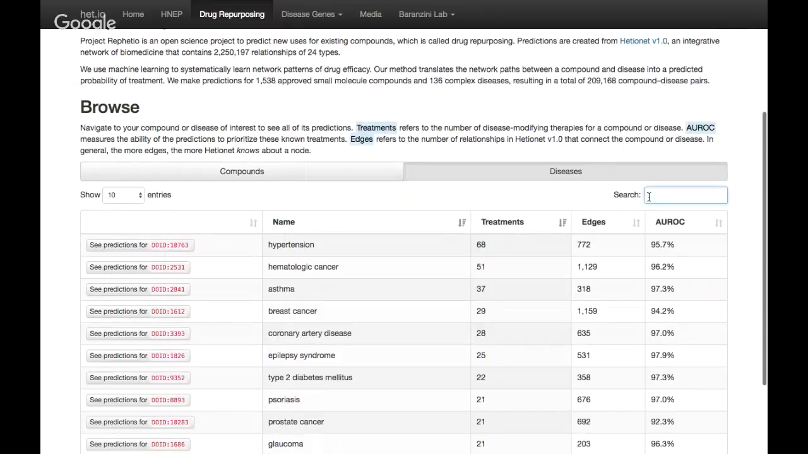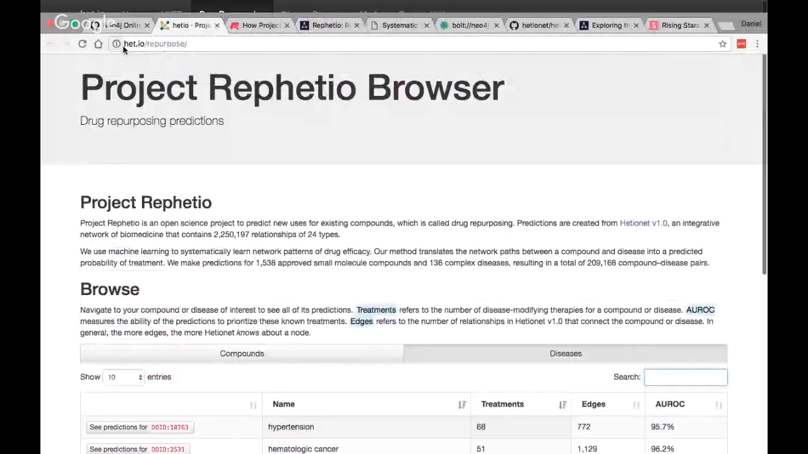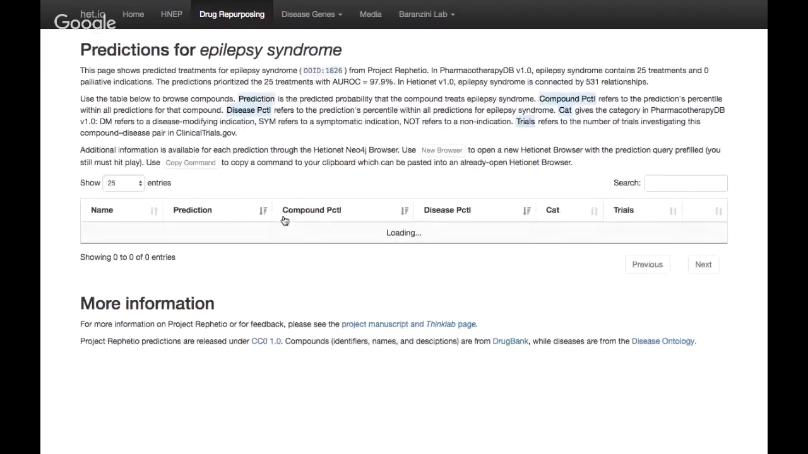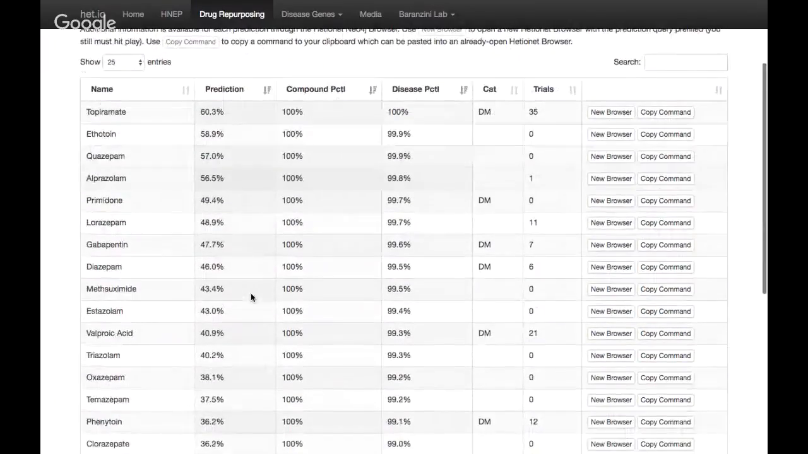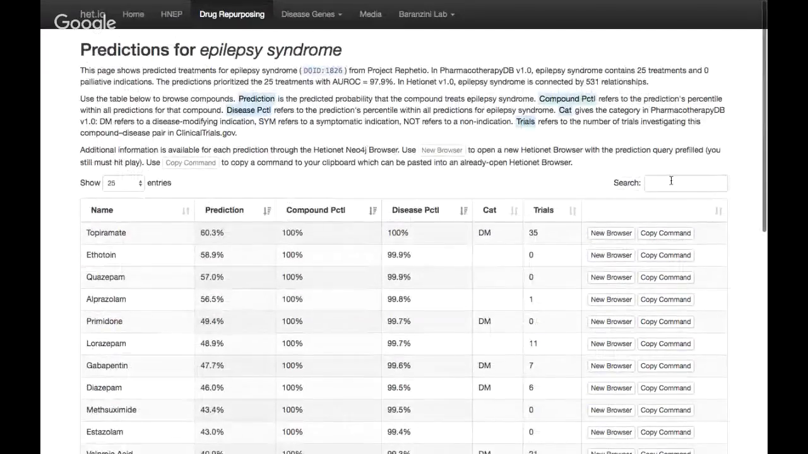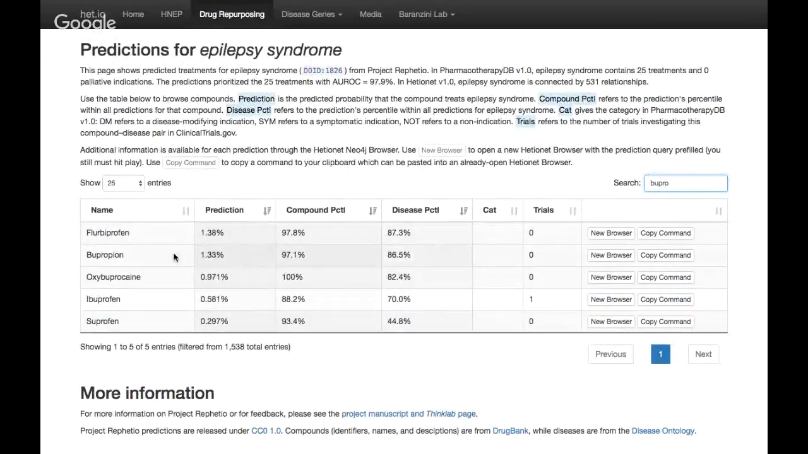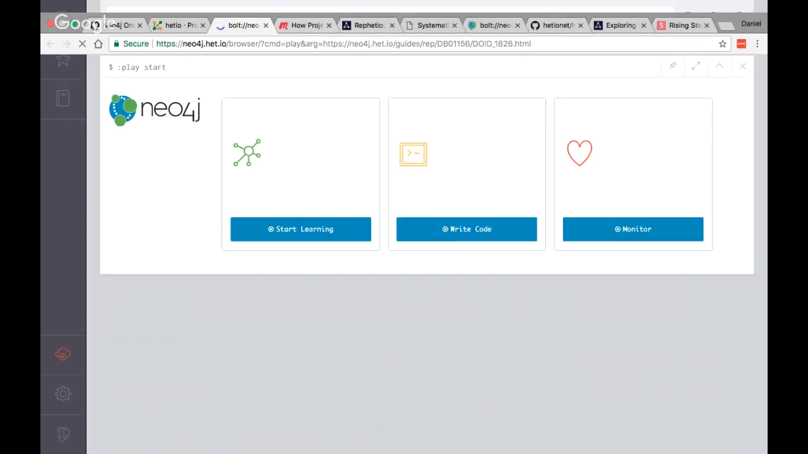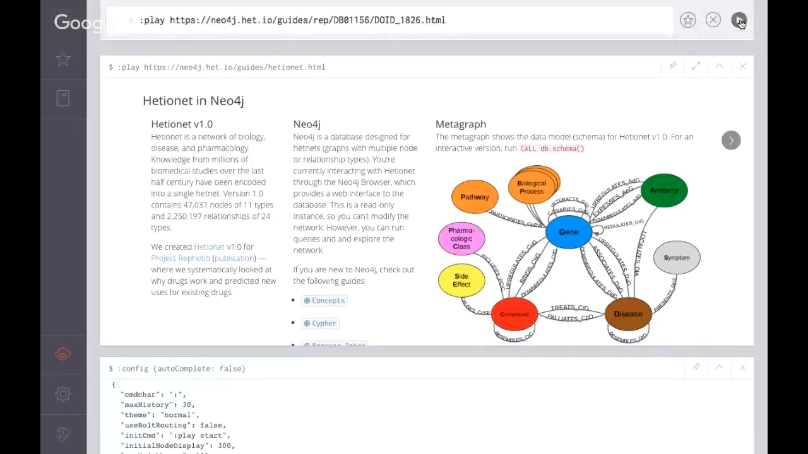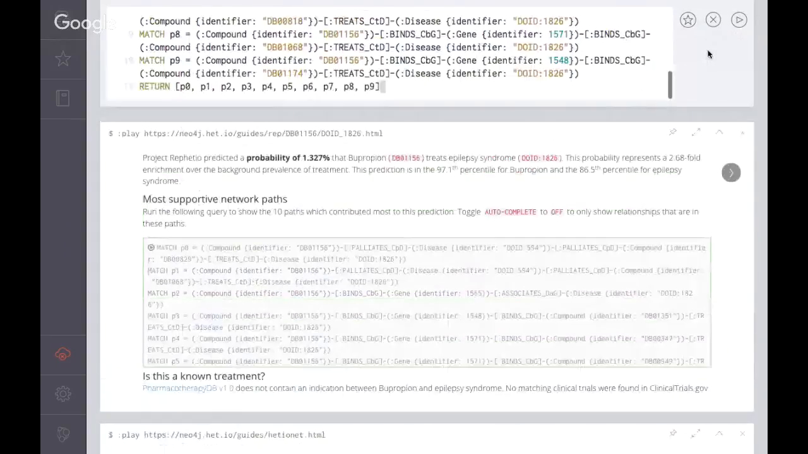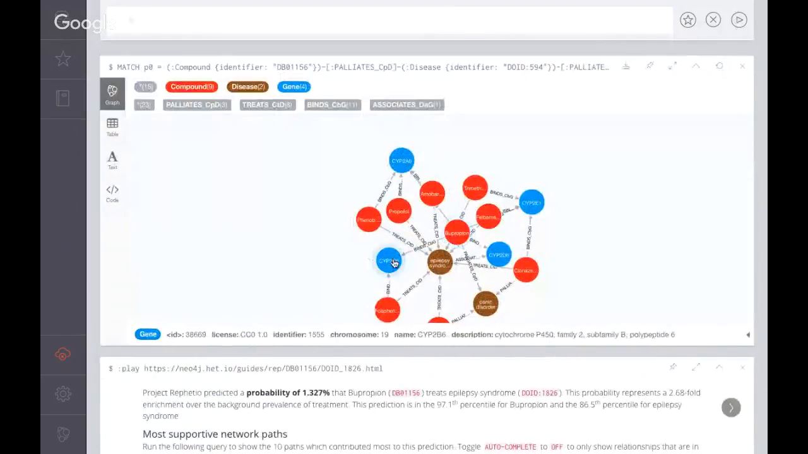Cool. So here's our browser, het.io/repurpose. For example, we could search for epilepsy and see all the predictions. Let's just stick with bupropion, because that's what I mentioned before. We can see it here. Here's the prediction, and if we click that link in a new browser, we can play a guide just for this prediction. If you click on this command, it'll show you those 10 paths.